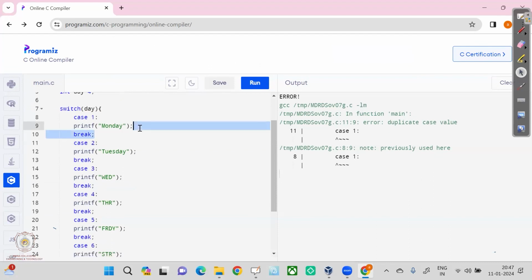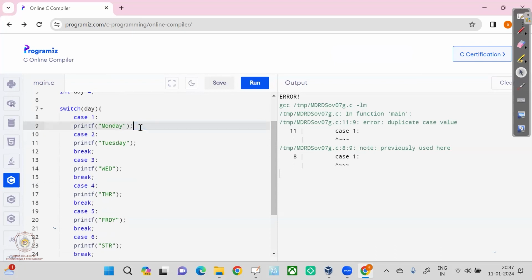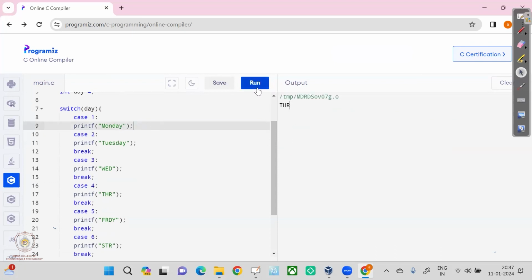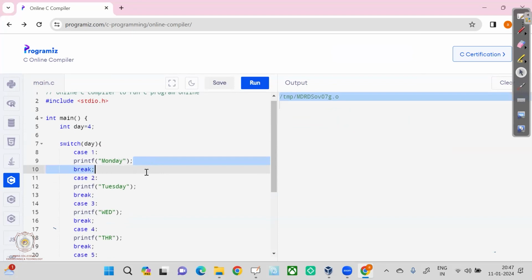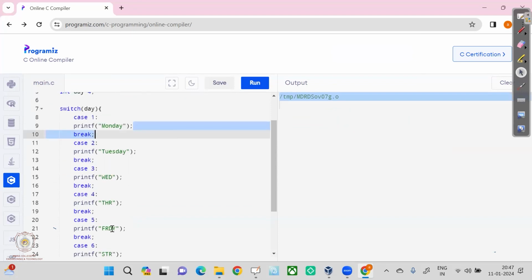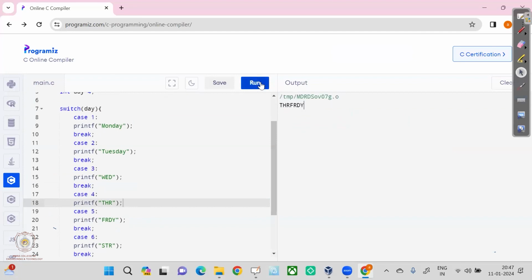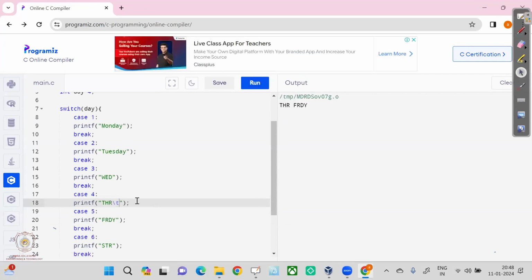And what happens if I don't give break? Let me give another example. It is coming from Thursday. So I didn't give a break after Thursday. It printed Thursday as well as Friday. Why? Why did it print Thursday and Friday?